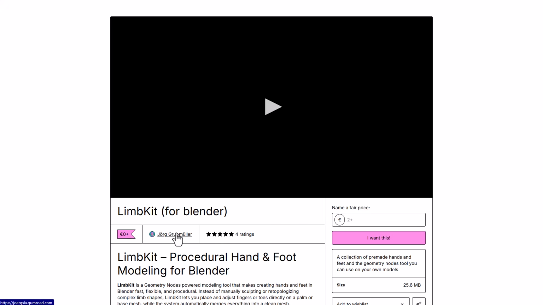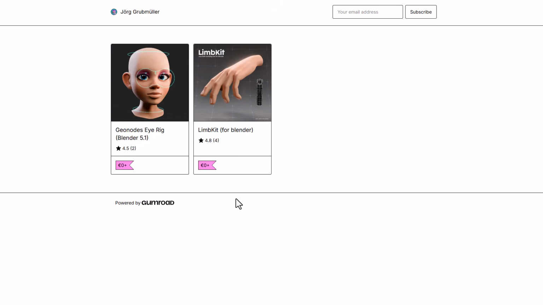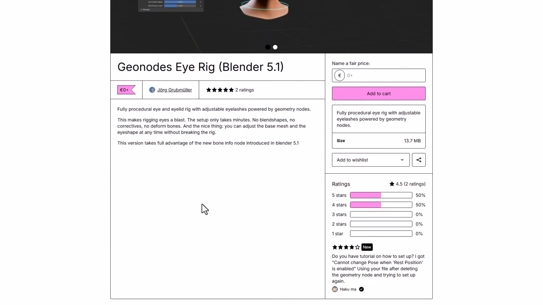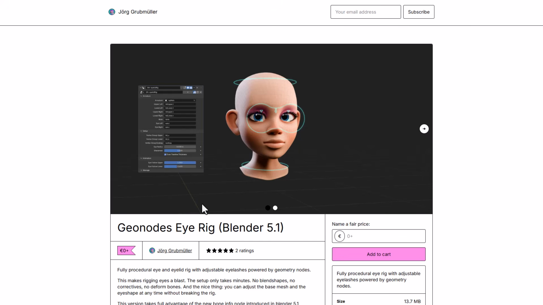Now, it's worth mentioning that this is not the only thing that he has, as he has also put together a nice geometry nodes eye rig for those who are thinking about building procedural eyes and eyelid rigs that they can use for their characters. And of course, if you'd also like to grab these, I'm also going to put the link in the description for you.